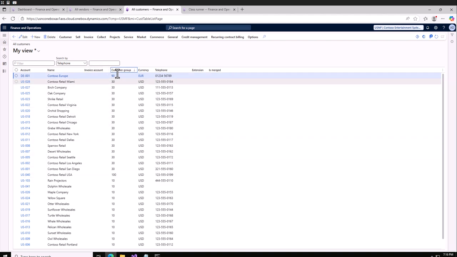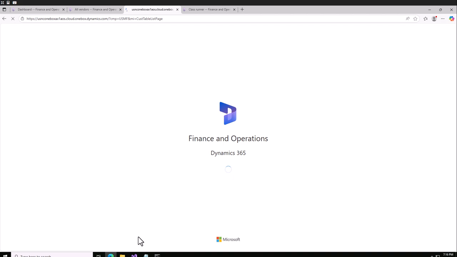Since the customer group is a string field, you could see it is picking 1, then it is picking 100, then 30, because it is considering this as a string field. So we'll see in our example how to sort this automatically whenever you open your All customers form.